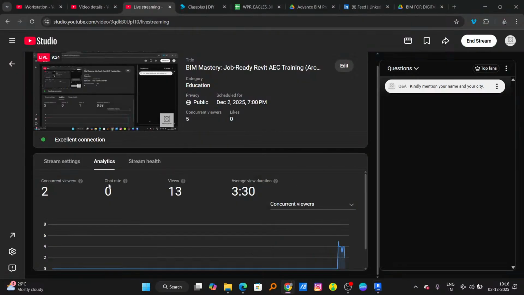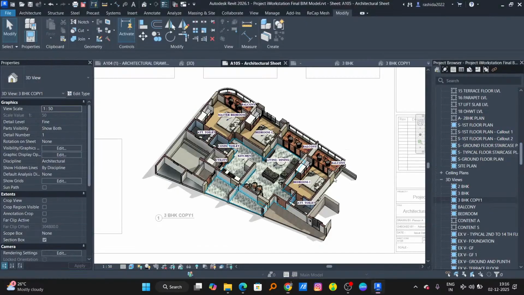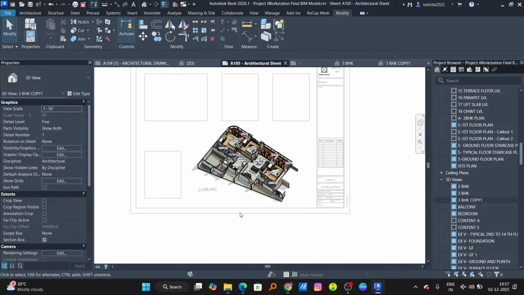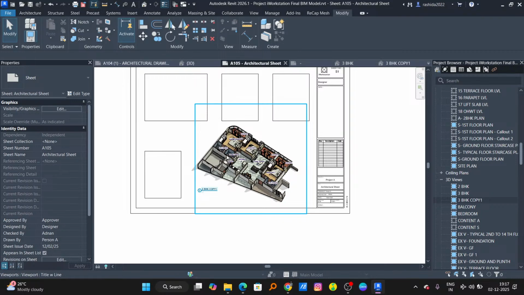Are we good so far? Okay, cool. So this is a simple way you can generate a sheet. Now other parts also you need to arrange it.